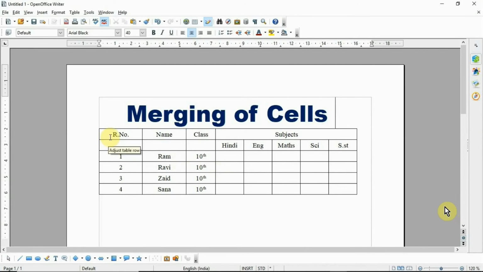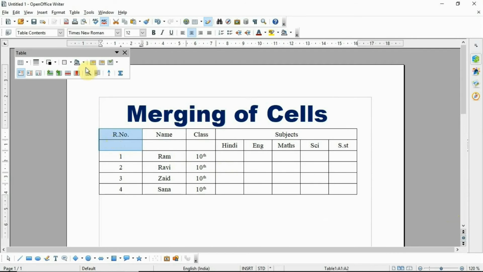Select 2 cells and then click the merge cells button, and again select 2 cells and then click the merge cells button, and then the same, select 2 cells and then click the merge cells button. This is the method for merging of cells.